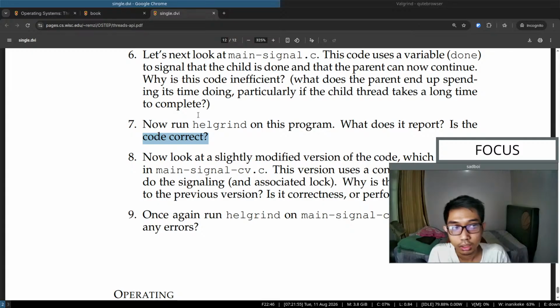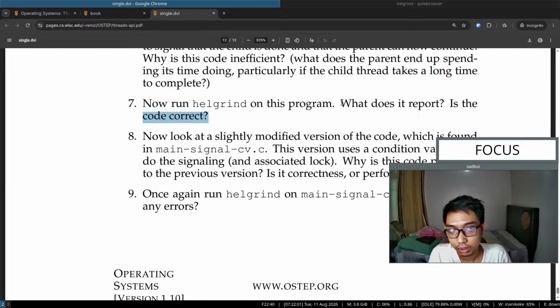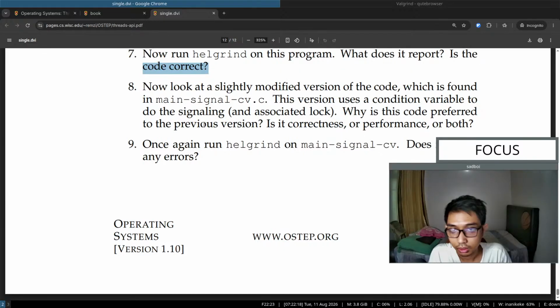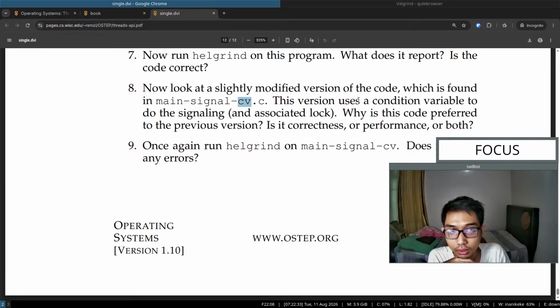Okay, is the code correct? Probably not. What does it report? It reports the possible data race during read of the global variable done. Code correct or not? Probably not. Okay, now look at a slightly modified version of the code which is found in main signal CV. Oh, CV in here stands for condition variable.